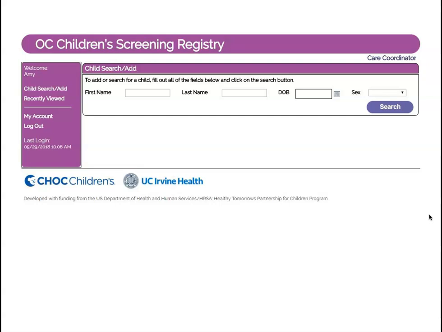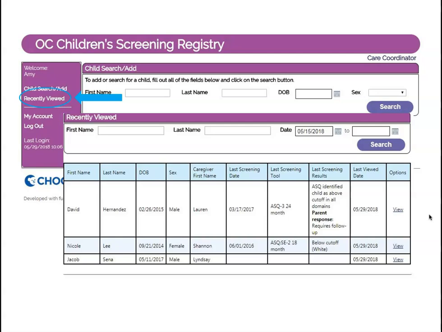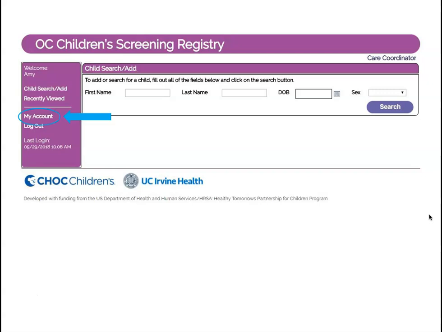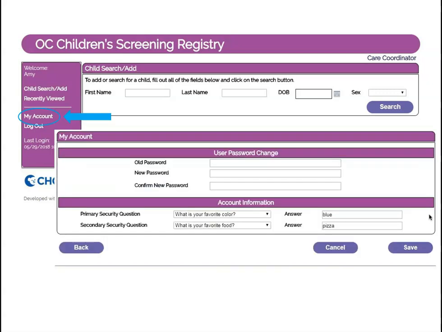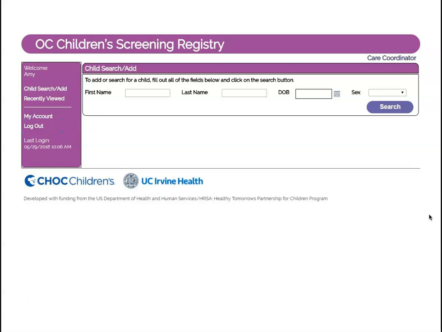So you can use these 4 fields to find a child within the registry. You can also access recently viewed children. So if you've been searching a patient recently, you can click on recently viewed, and there'll be a list there of options that you've opened recently that you can view a little bit more quickly. You also can access My Account, which means that you can update your password, or you can update your security questions. If you've logged yourself out a few times and you want to update those security questions, you can always do so at the My Account feature. And then, of course, your log out.